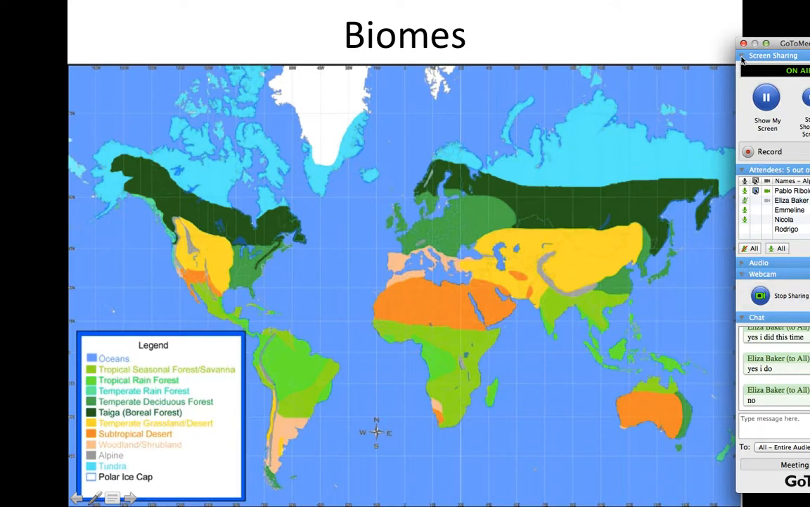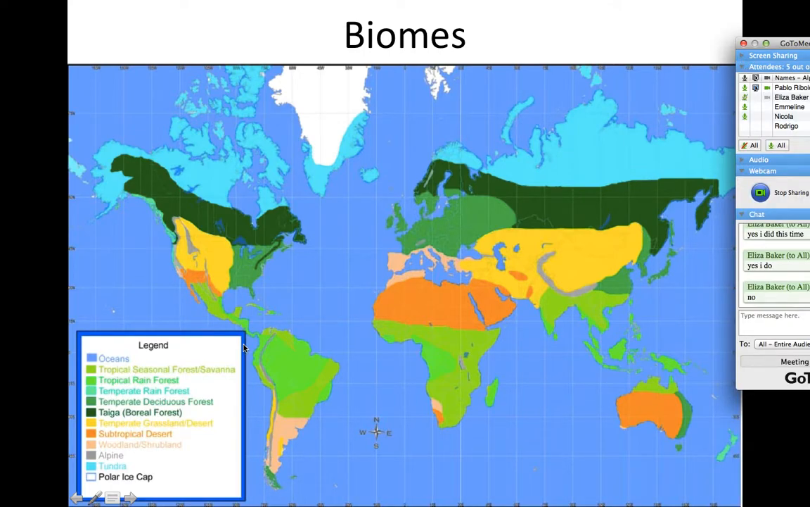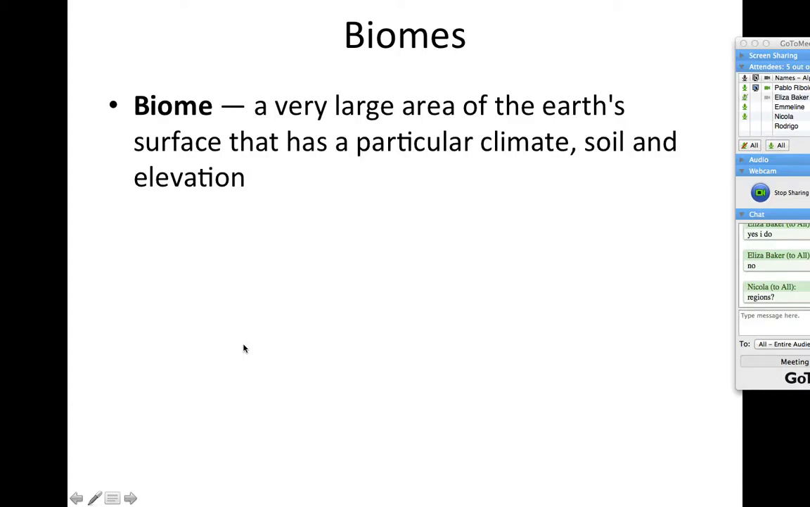Let's see. Okay, so a biome is a very large area of the earth. It's kind of like regions. There are regions of the earth's surface that have a particular climate, soil, elevation, a different particular type of vegetation, and animal population.